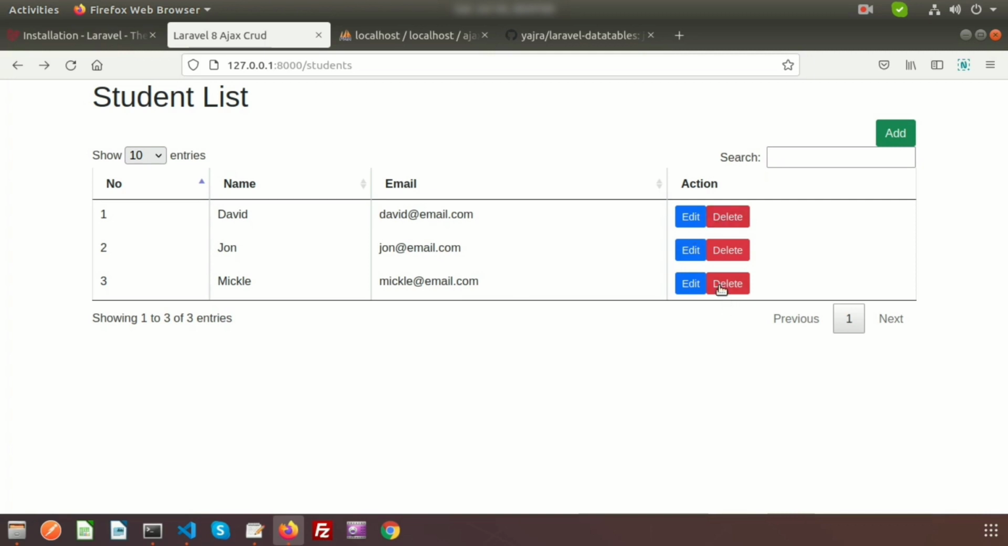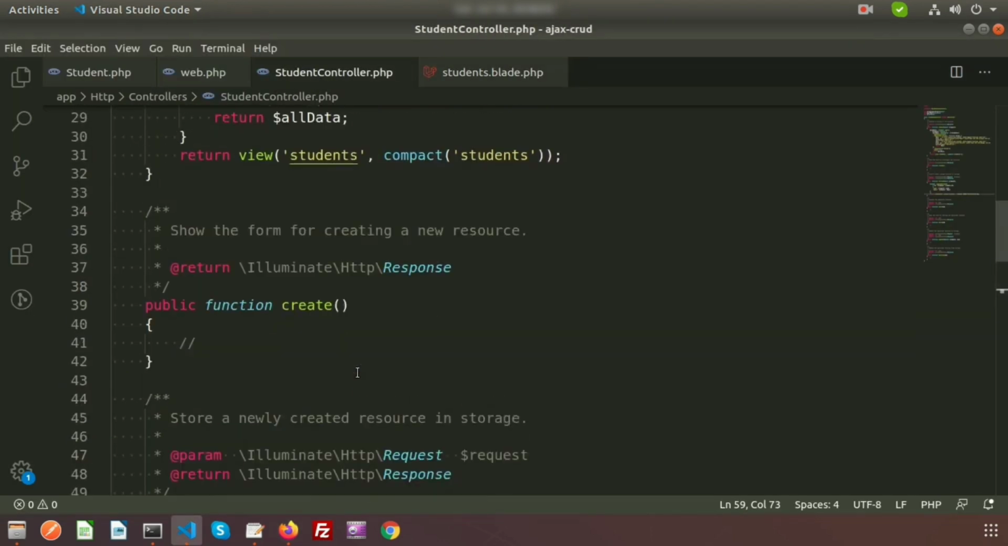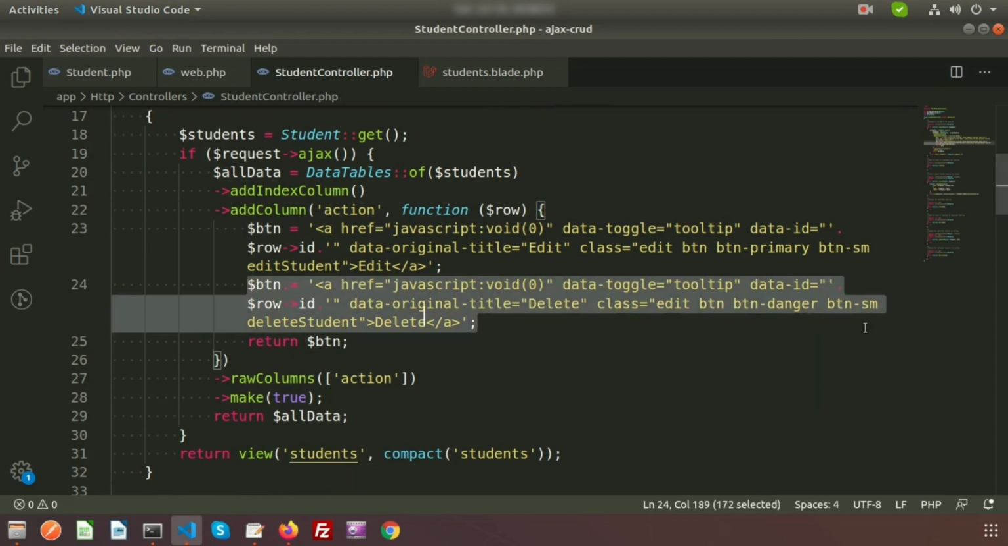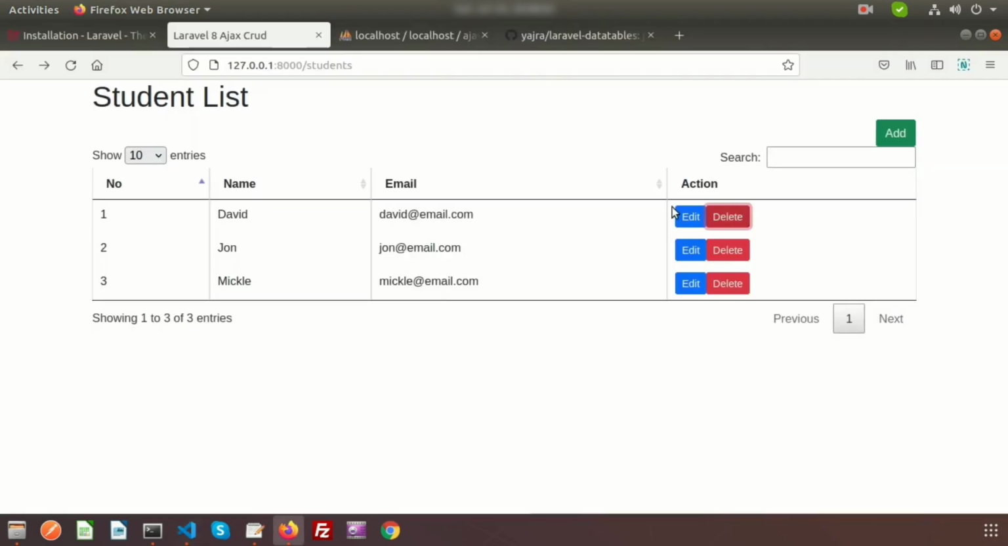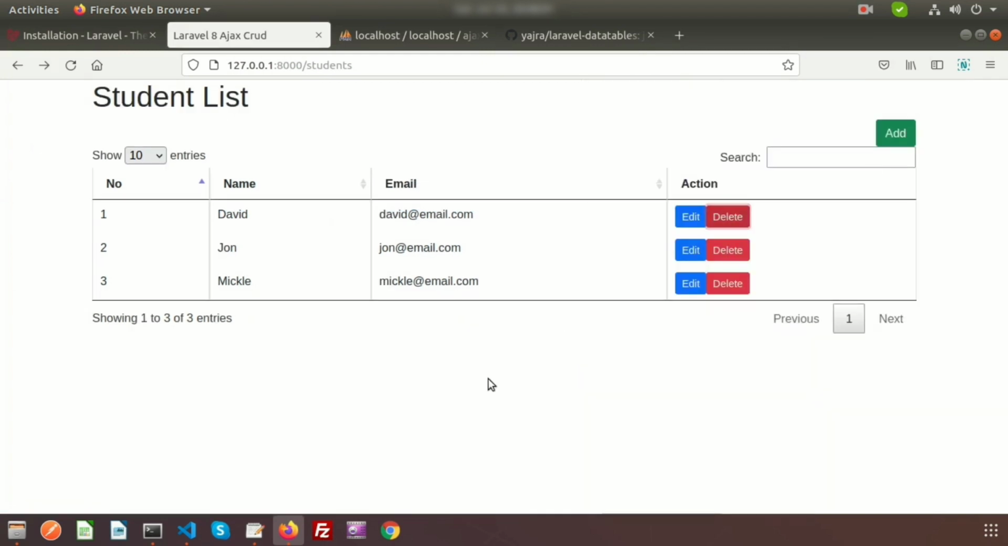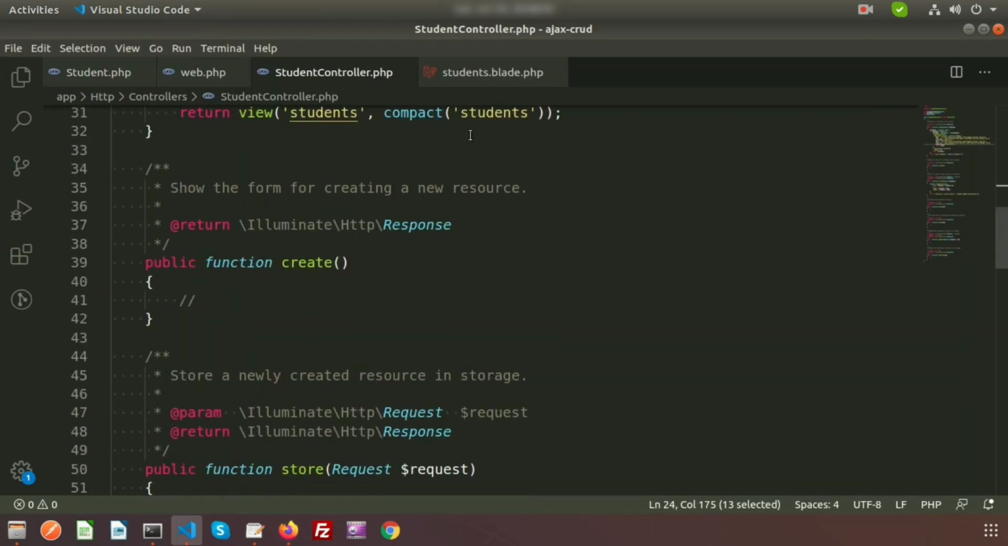Now we need to edit and delete. Simply we can delete this. If we click on delete, it will delete, right? First of all we need to create the delete function. As we can see inside the index, the delete button is right here. We are using the delete student class. If you inspect this also, you can see we are using the delete student class. Using this class we will call the Ajax function.